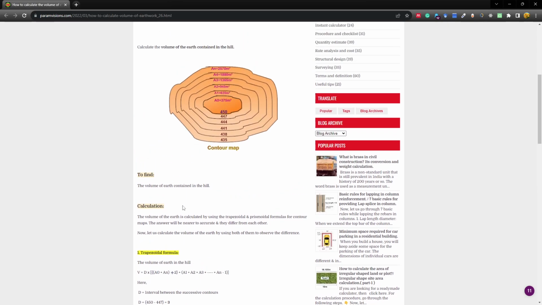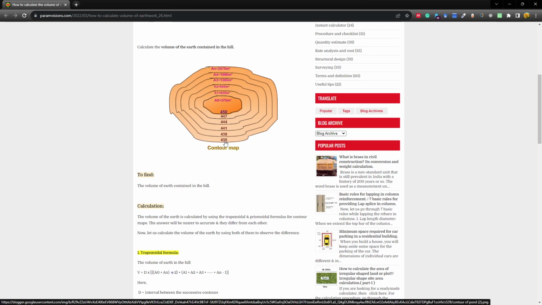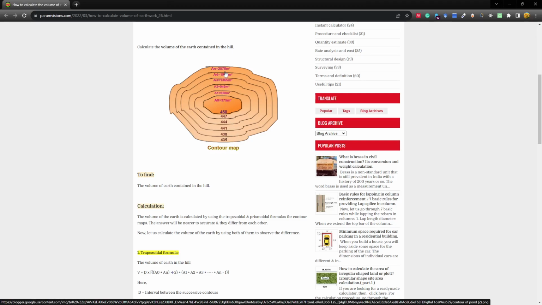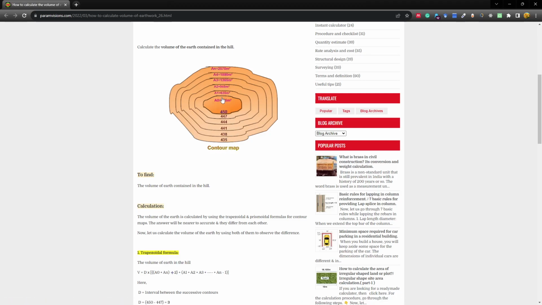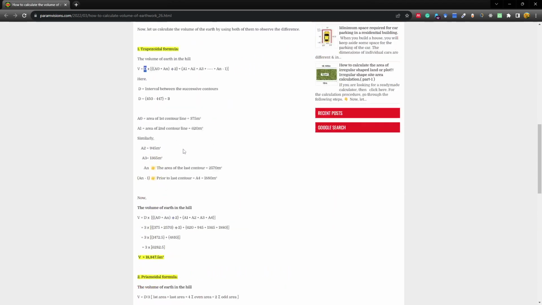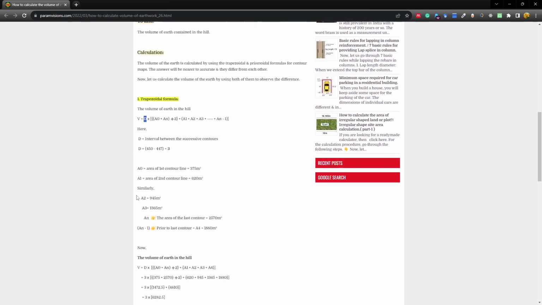The area of the shallowest contour, plus the area of the deepest, divided by 2, plus the area of each enclosing contour between the deepest and the shallowest, all of them multiplied by the contour interval. In our case, the value of D was 20. So here it's explaining the trapezoidal rule.